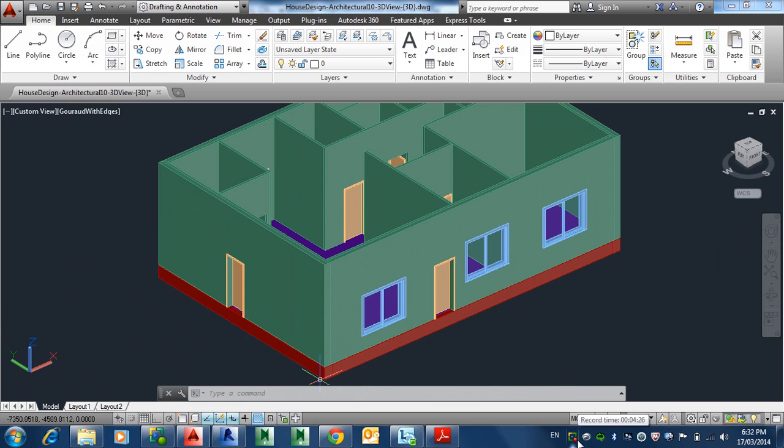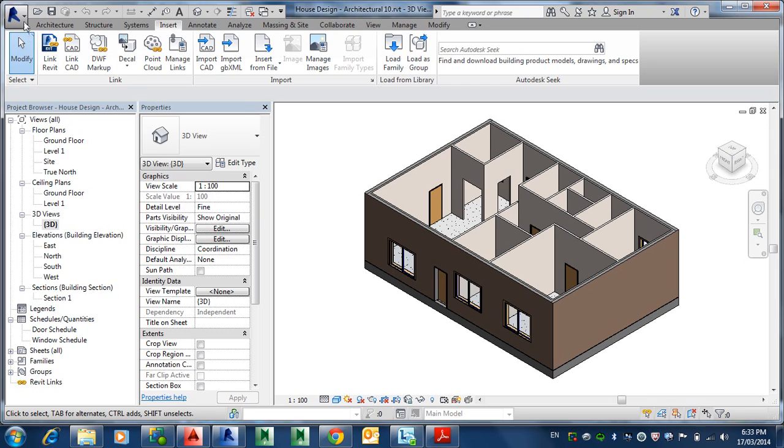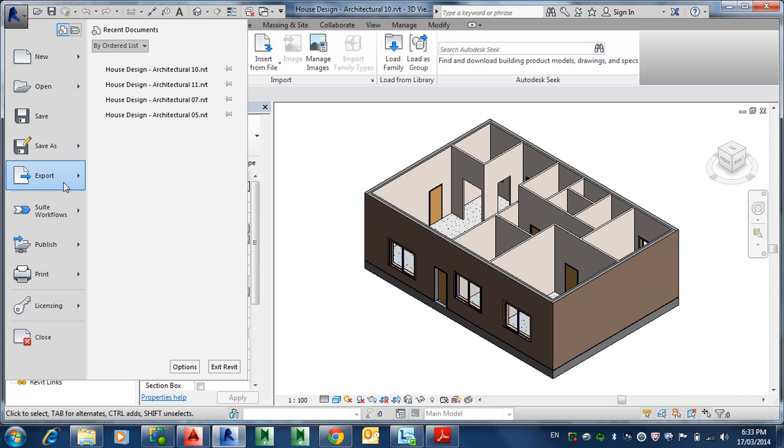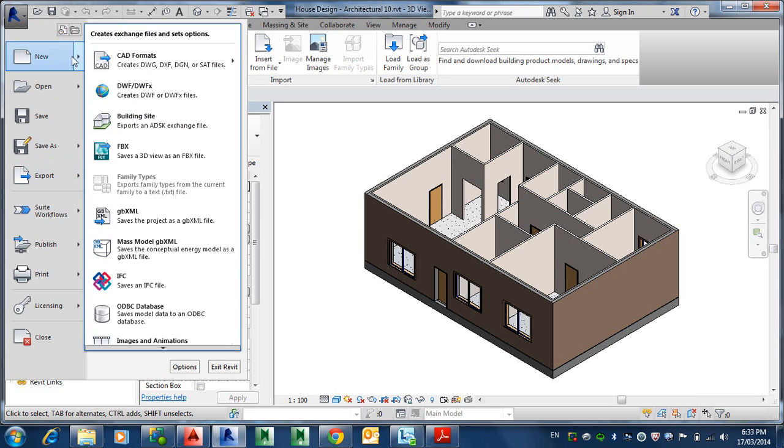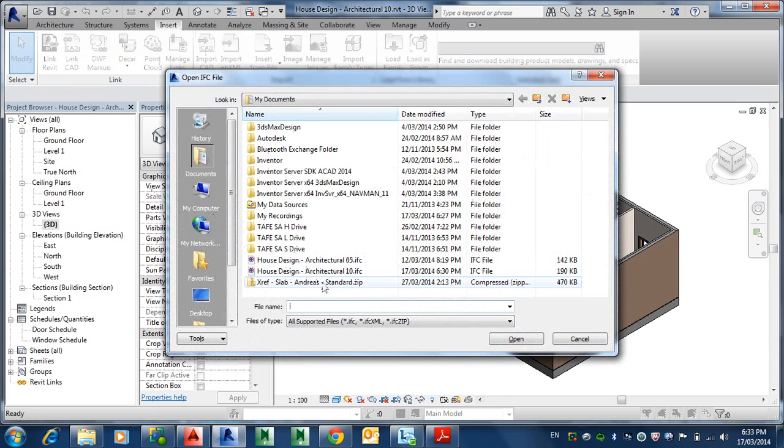Let me just pause this for a minute. Hey, that's how you do it. I did go here before, didn't I? So I'll go open. Yeah, IFC. So that's how you do it. So where is it? Here you go. I've got an older one there, but that's the one I just did before.